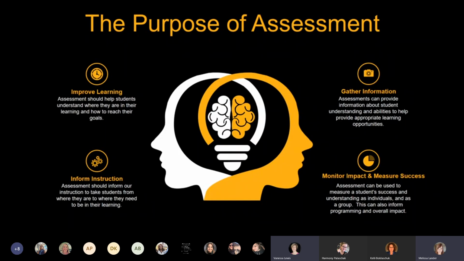So we'll look at the purpose of assessment, really whether engaging in face-to-face or online assessment practices, the purpose is essentially the same. Sound assessment practices help to improve learning, especially when they help students recognize where they're at and also where they're headed in order to reach their learning goals.